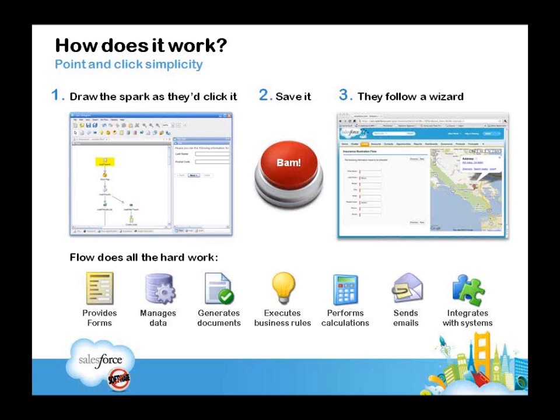We can generate documentation. We can execute business rules and do calculations and rules together, so for things like insurance quotations, etc. We can do sending out emails, but you can also write integrations with other third-party applications. So through the power of Apex, you can incorporate Apex code into your flow to integrate with other systems.